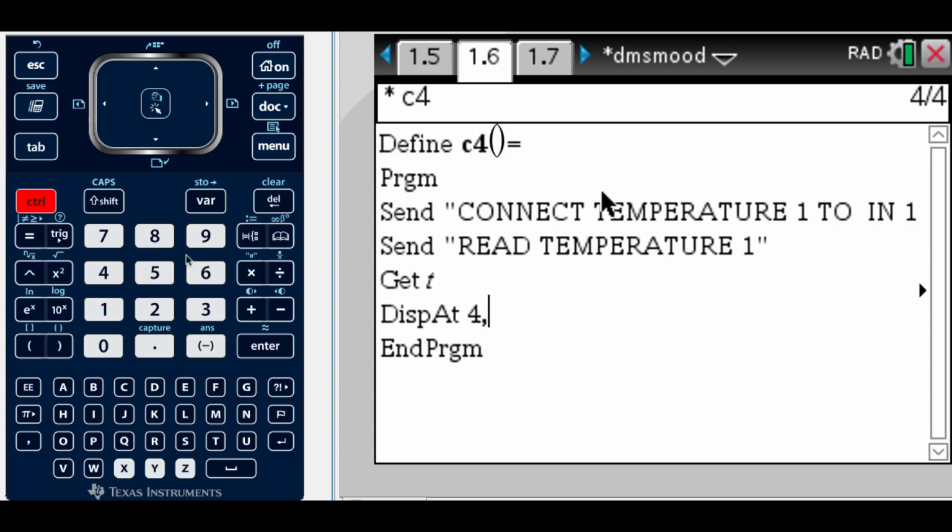Press Ctrl Multiply for quotes, then type temperature equals. Type a comma as a separator, then type T. Press Enter to complete the command. This disbat command will display a text message followed by the value in variable T on row 4.